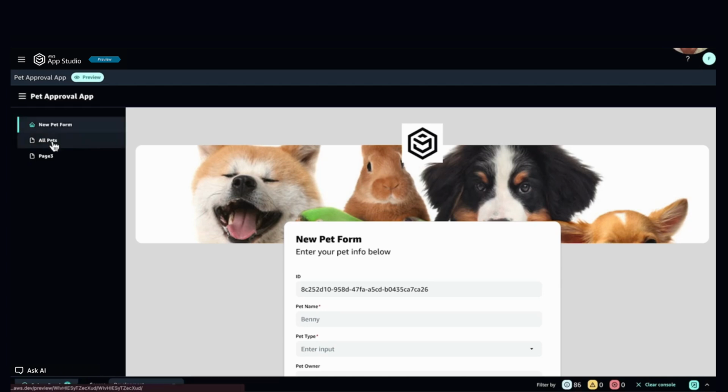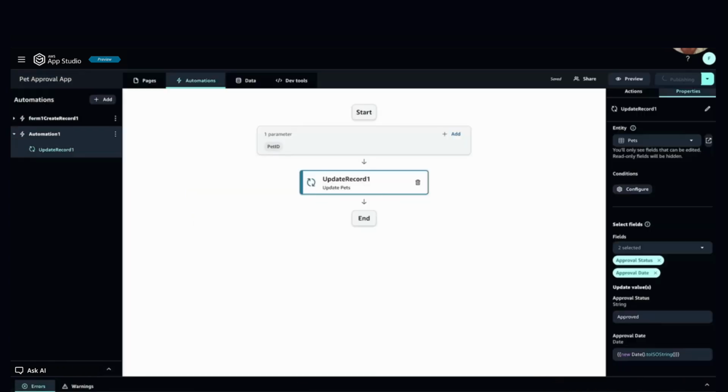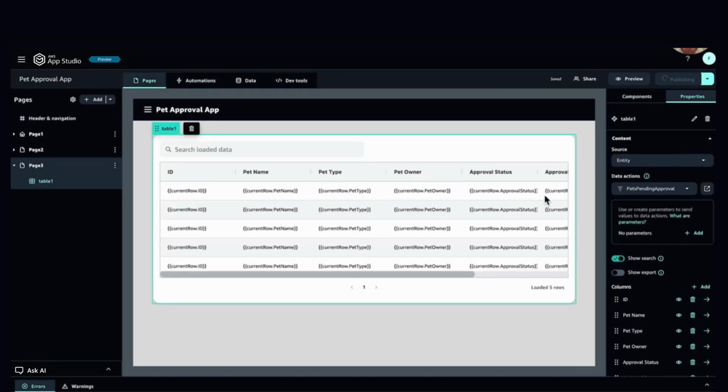All right, so next I want to make sure that submitters can't approve their own work, right? So I'm going to have to introduce app roles in my application. How do I do that? I'm going to go back to my page here.